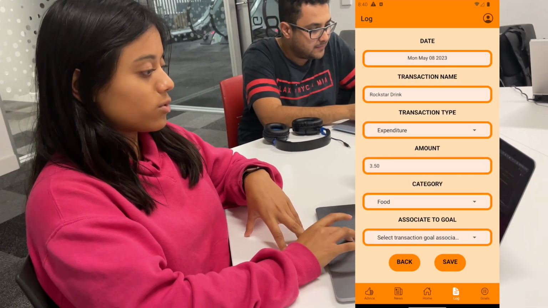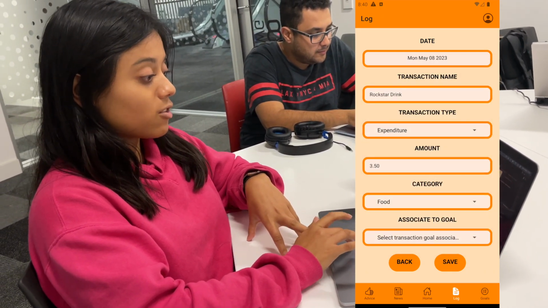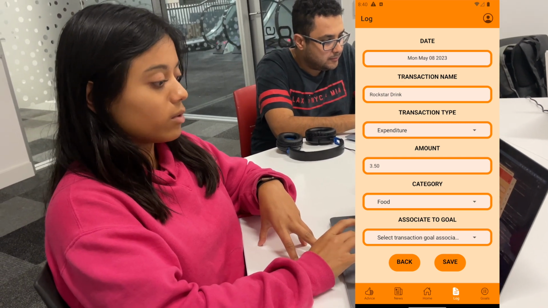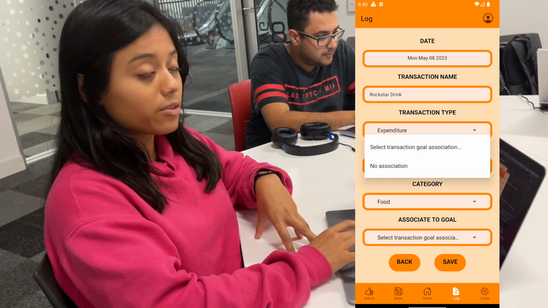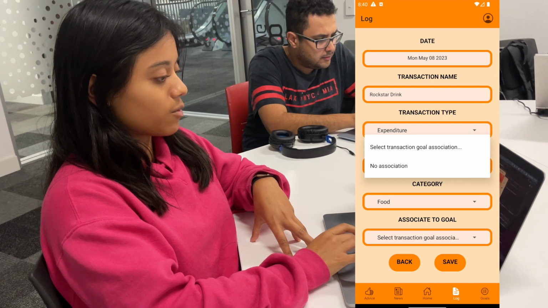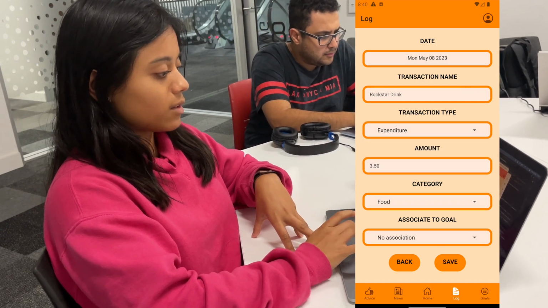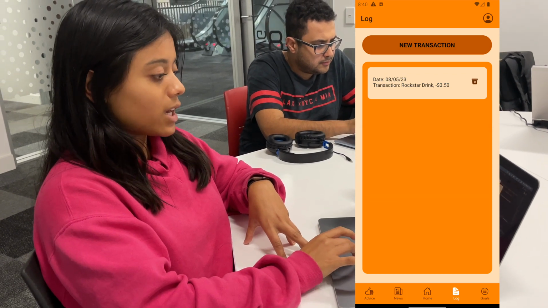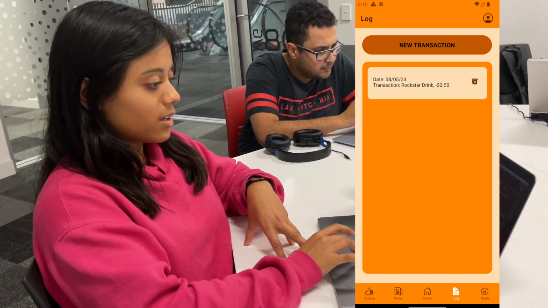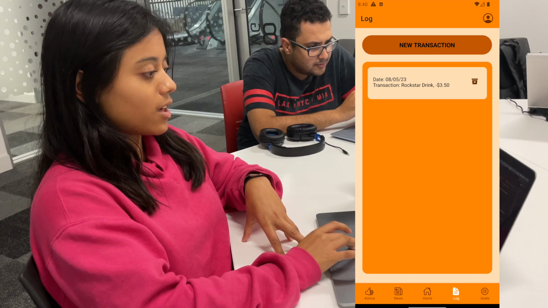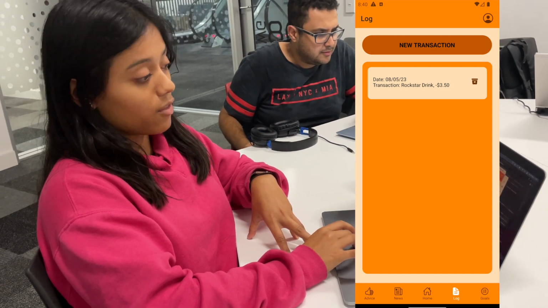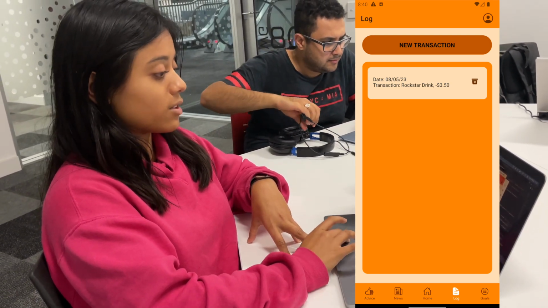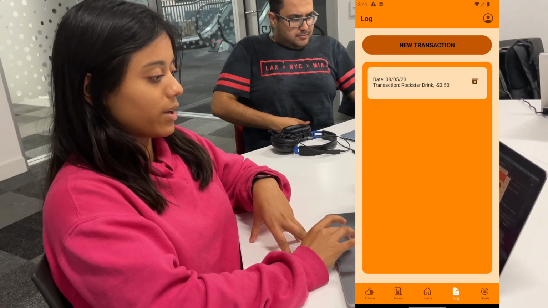I'll select food. And then lastly, you associate this transaction to a goal. If you have any goals, they'll appear here. Otherwise, you can just press no association. Finally, you press save. If you entered everything right, you'll get a pop-up that says transaction saved. You press OK, and you can see your transaction and other transactions just right here. And if you wanted to delete it, you would press this bin button.